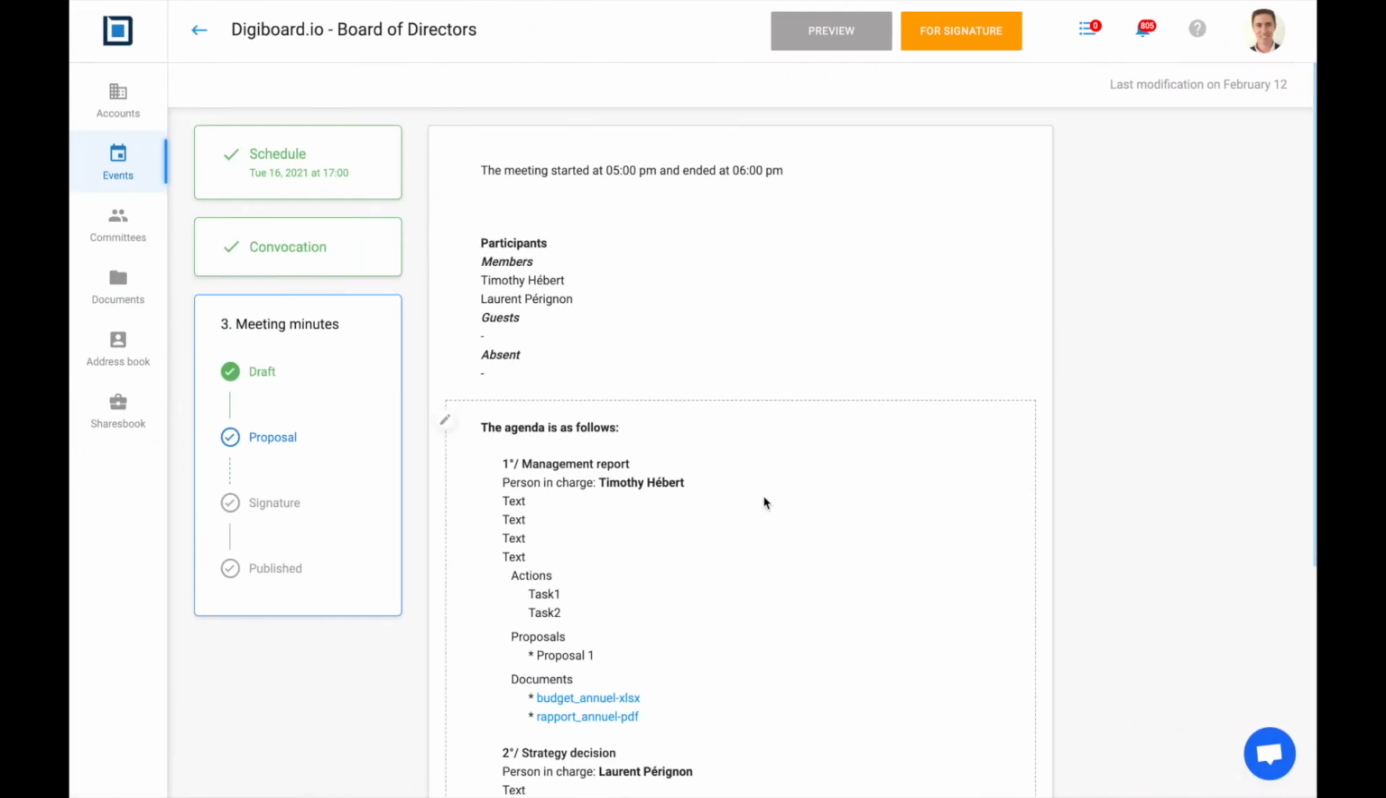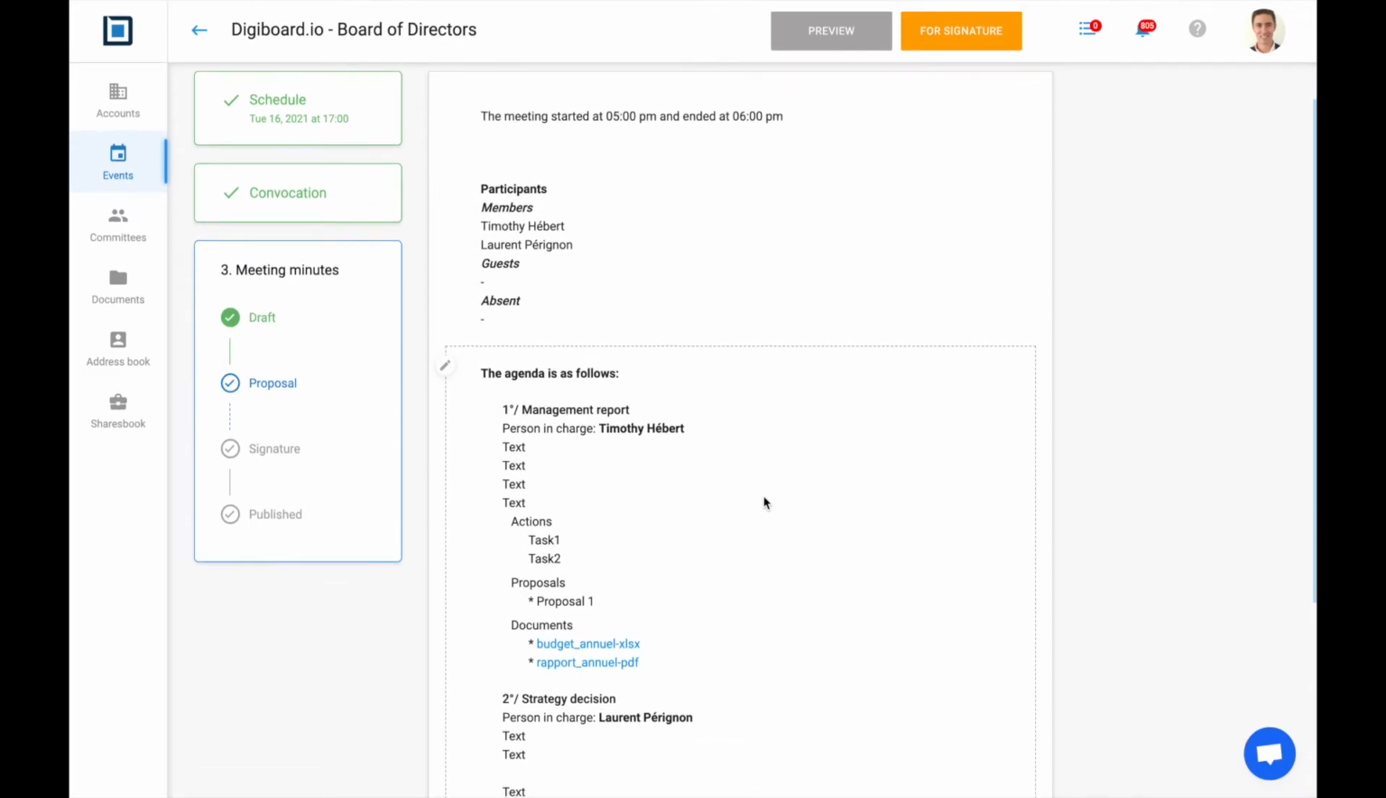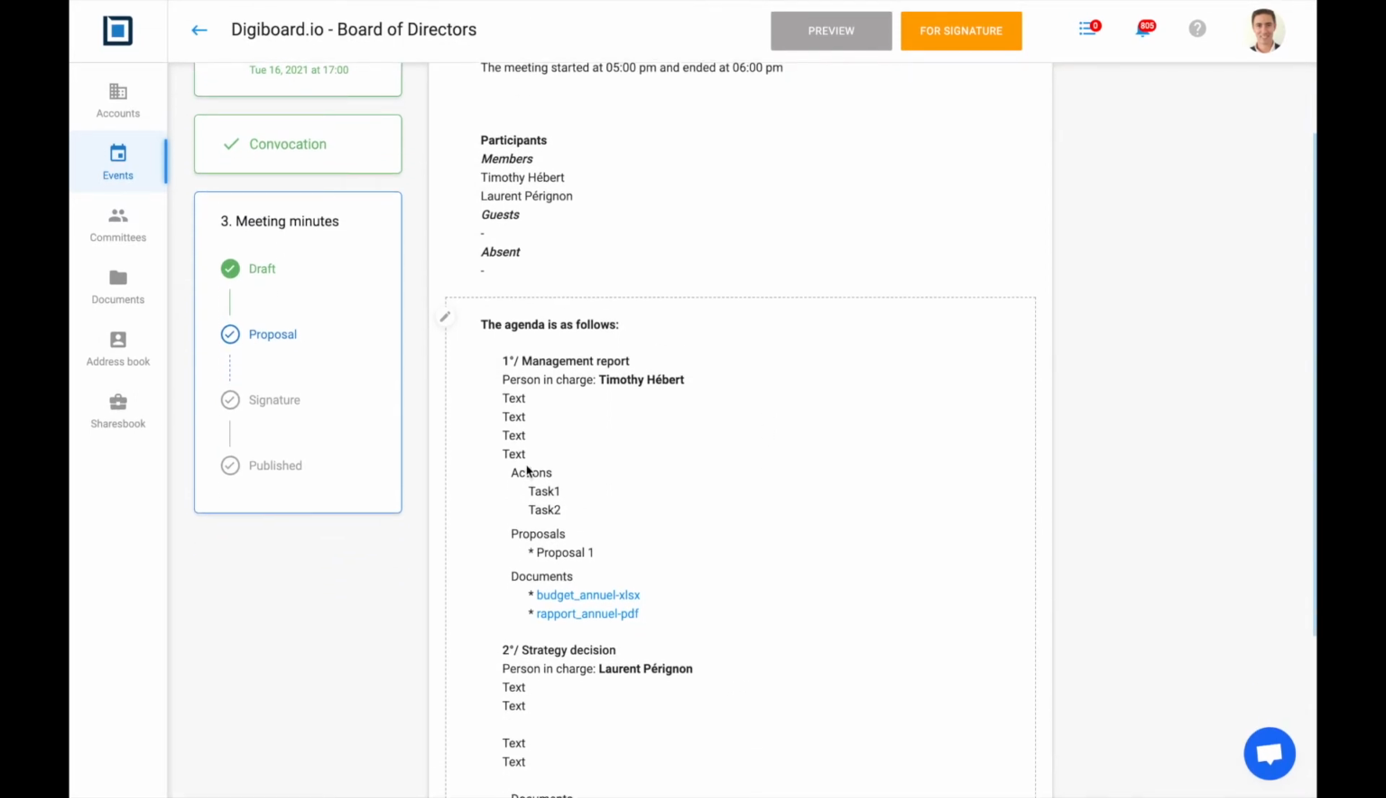Once the member arrives on the Digiboard application, he'll be able to add comments. He won't be able to modify the agenda because this is restricted to the account manager or the general secretary, but he'll be able to highlight the different items for which he'd like to add a question, a comment, or an item here.